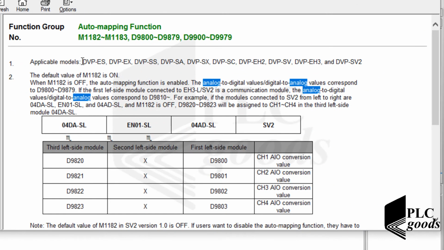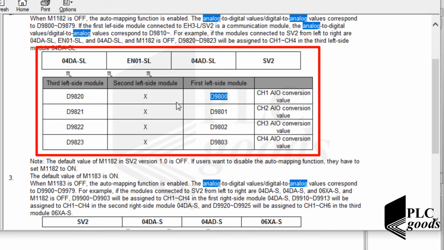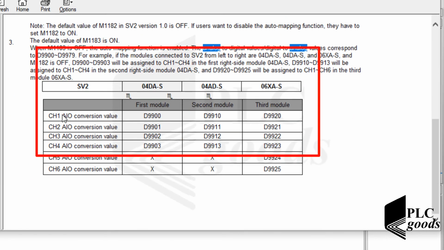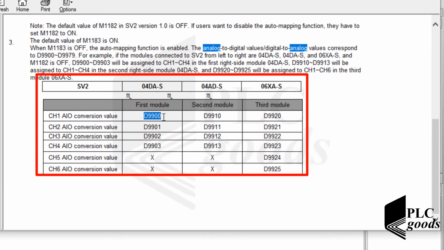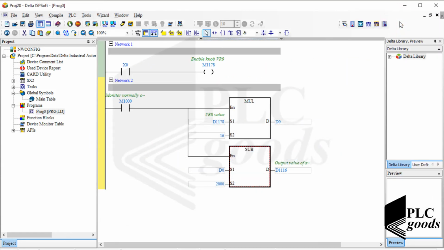Okay. For these PLC types, here is an example with two tables. The first table is related to the extension modules which are installed on the left side of the CPU, and the second table displays addresses of extension modules which are installed on the right side. These tables and their description can help you to use extension modules, but let me tell you an easier way.